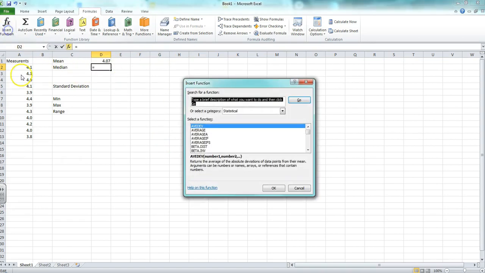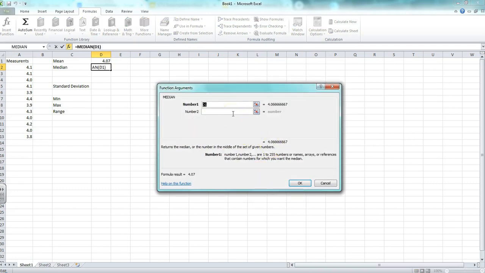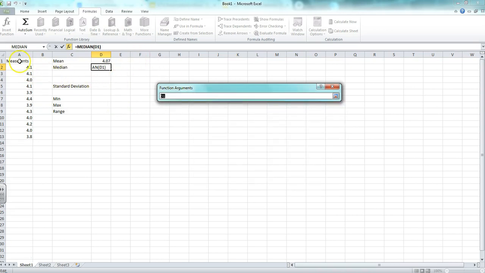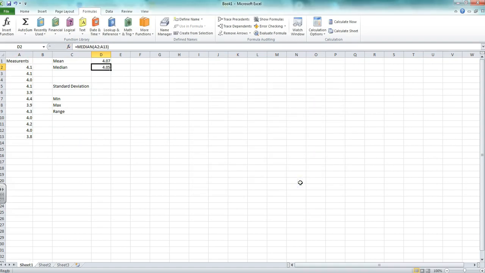Now median. I'm going to go back to my function, and we're going to scroll down. Still it's statistical. Scroll on down to median. Look for median. Oh, passed it up. There it is. Pick it. Say OK. So I need to know the median of a set of numbers. So I'm going to pick the little chart, which allows me to go and select my numbers. I don't have another selection, so OK. So it picked the median. So now we have, those numbers should match.